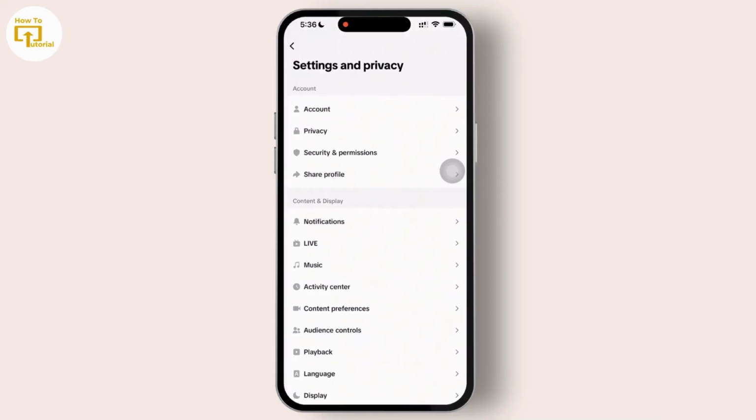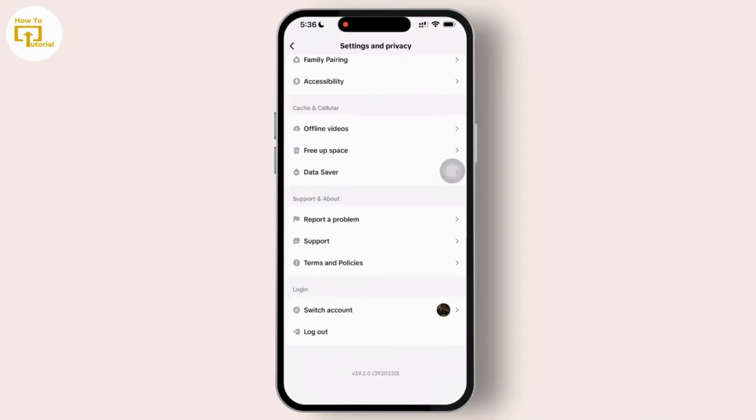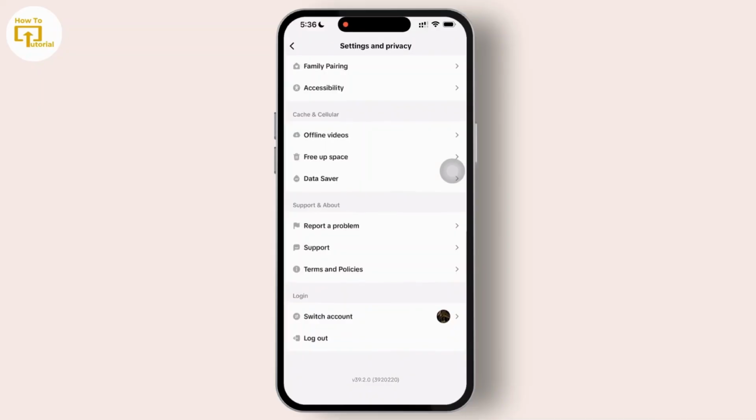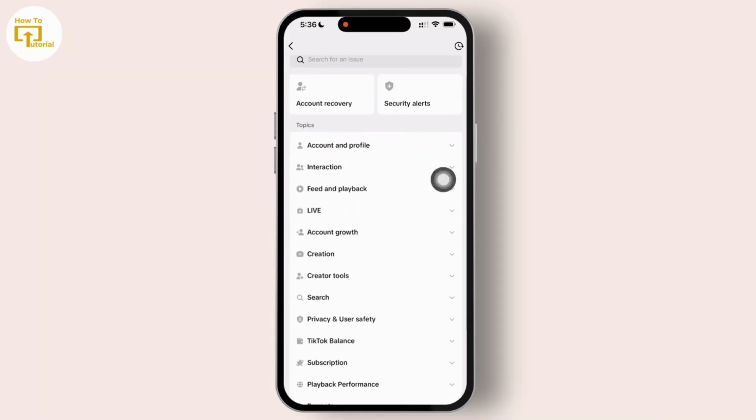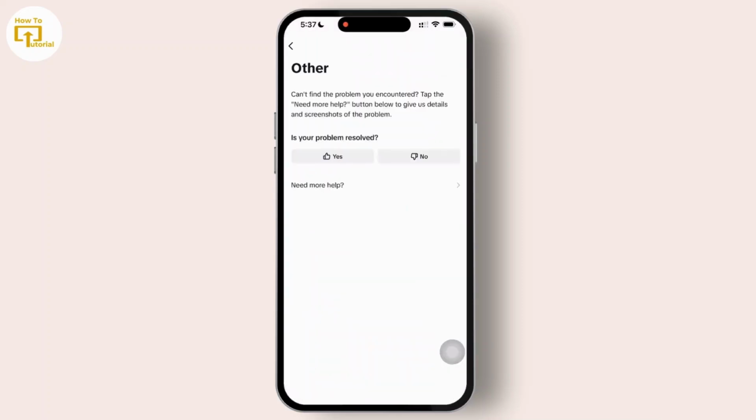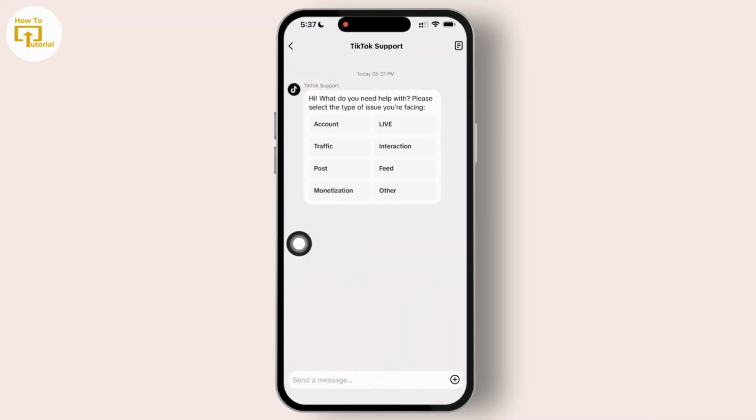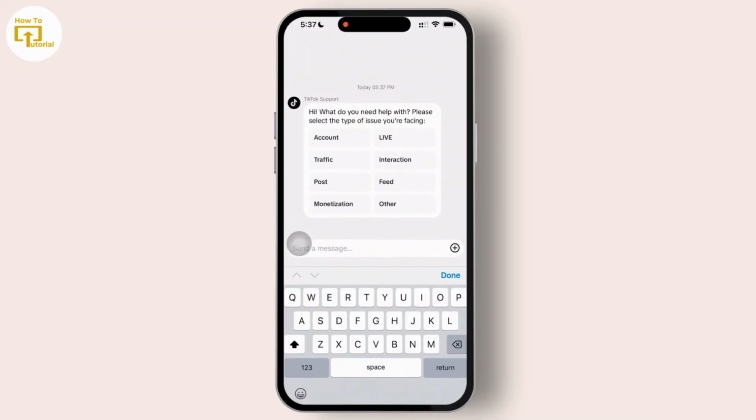Now here, once you are in the Settings and Privacy section, simply scroll all the way down and tap on Report a Problem. Now here, from the option, simply tap on Search, and from the drop-down menu, simply select Others. And after that, on the new page, simply tap No when asked if the issue was resolved, and then select Need more help.